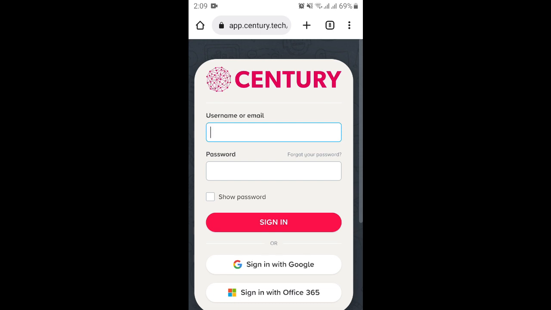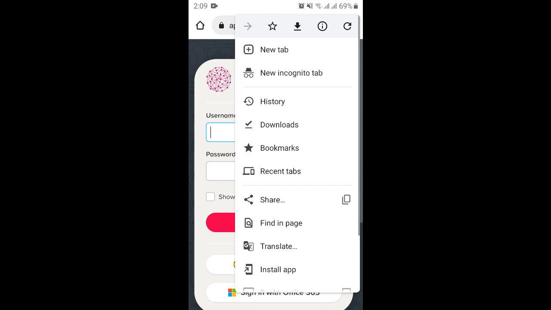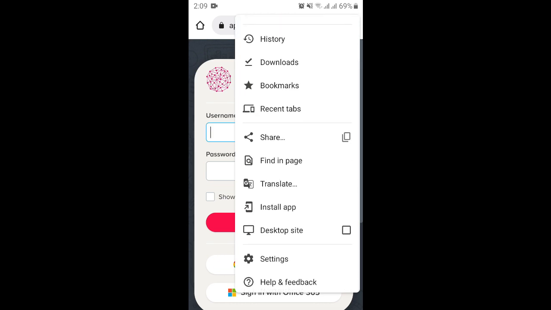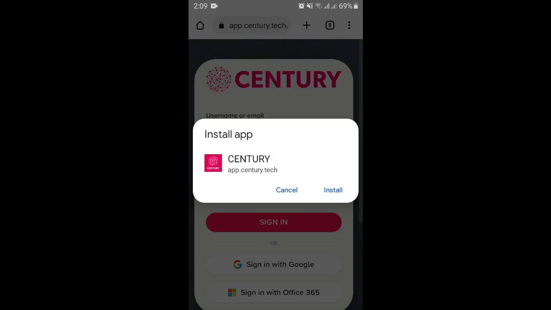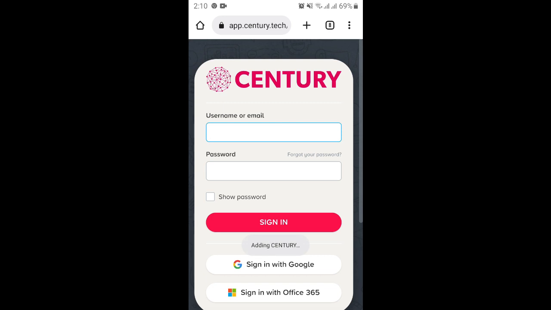If you want to download it on your desktop, you can see three dots on top of the screen on your right side. I'm going to click on these three dots, and then you have to find Install app. Simply click on Install app to download it on your mobile's desktop. After clicking on Install app, it will ask you to cancel or install. We have to click on Install, and wait for a while.